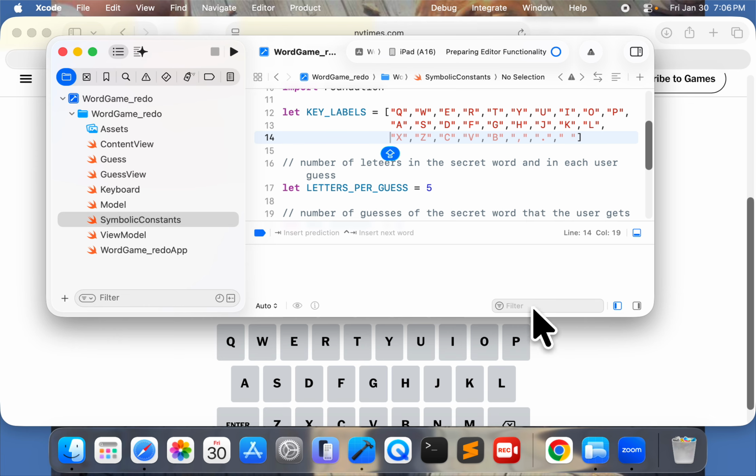And for the bottom row, I need 1, 2, 3, 4, 5, 6, 7. And yes, I'm intentionally leaving off the Enter key and the backspace key. Those are going to be increments all in themselves. And I forgot my count. 1, 2, 3, 4, 5, 6, 7.